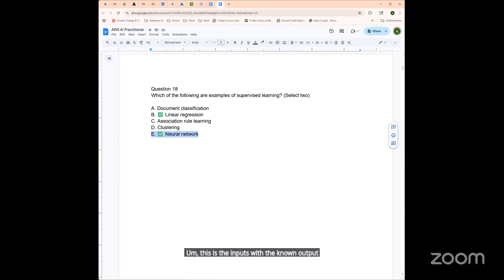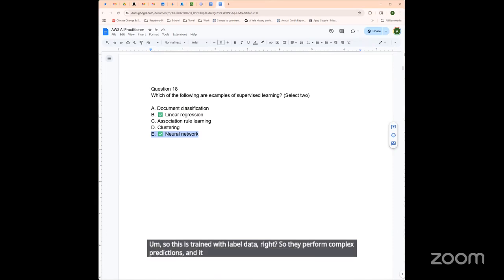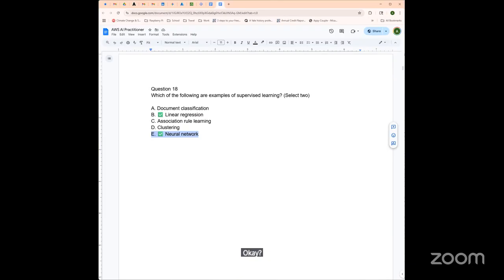And you have the neural network. So the neural network is a supervised learning algorithm. So this is trained with labeled data, right? So they perform complex predictions and it learns patterns through multiple layers, right? Like image recognition, sentiment analysis, et cetera. So it's a supervised application that has recognition from labeled images, okay? That would be an example of what it could do, all right? So why are the other ones incorrect?